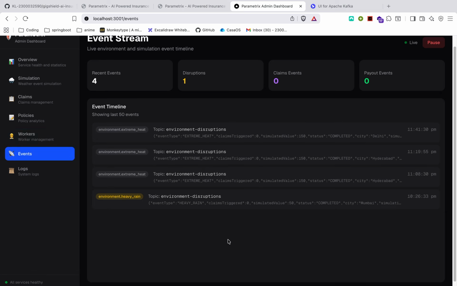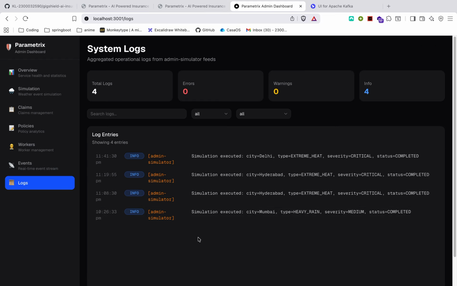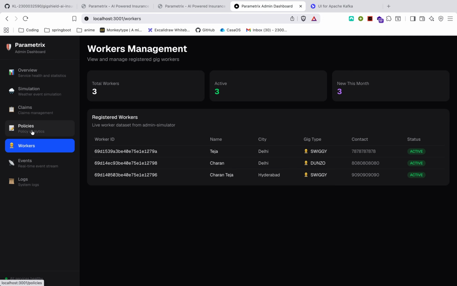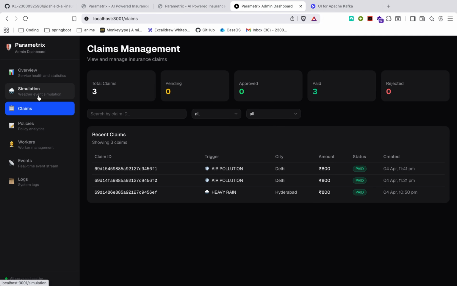So coming to the events, all the environmental disruptions, how they are happening, when they are happening, we are going to look at here. And the system logs, like this admin simulator is nothing but I have synthetically created a situation where the environment went wrong. Instead, when it happens naturally, instead of admin simulator, this is going to be labeled as risk engine. Yeah, this is all about the admin dashboard, and it is all managed well, and we can monitor everything from over here.